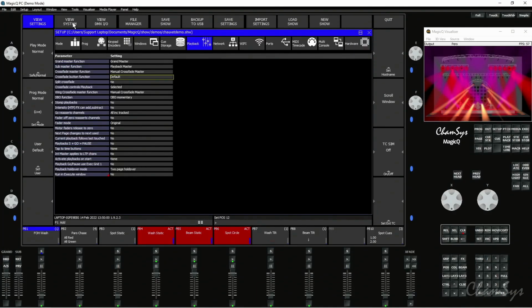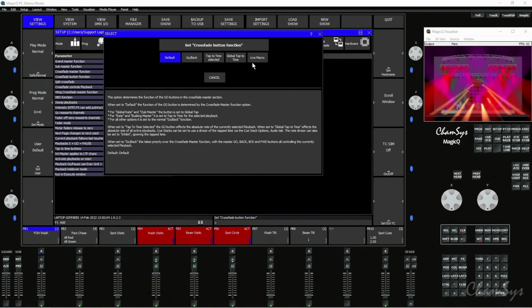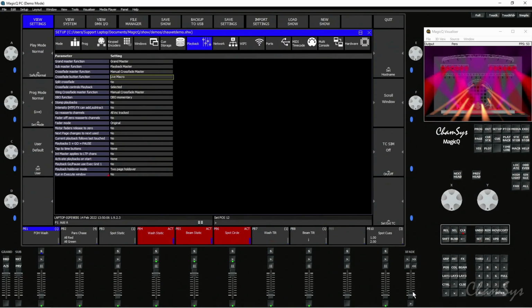And now you can set the big go button to always be your live macro button rather than having to do control and press the button. In the setup window, view settings, playback, set your crossfade button function here to live macro. Once you set that to live macro, it still works the same with three presses.